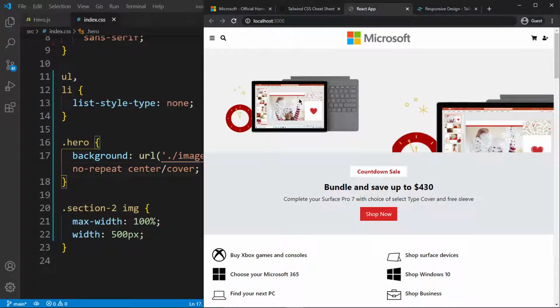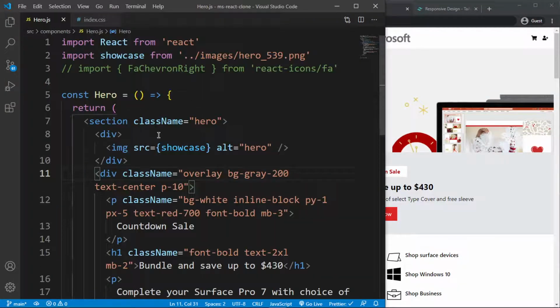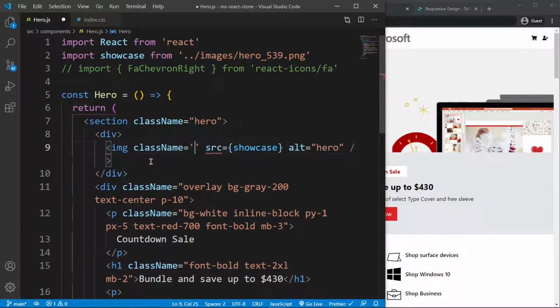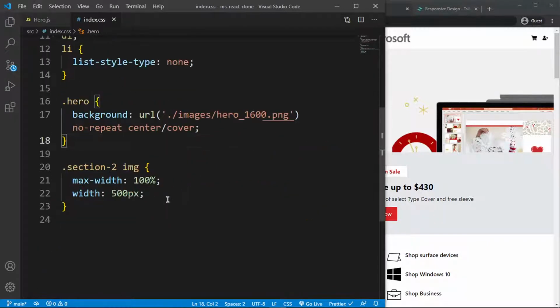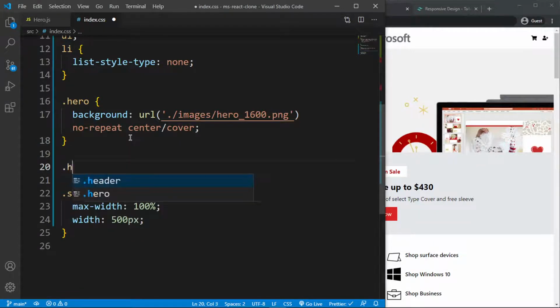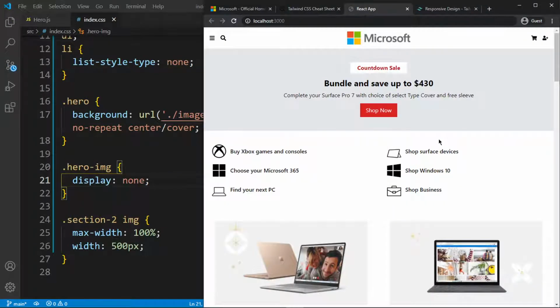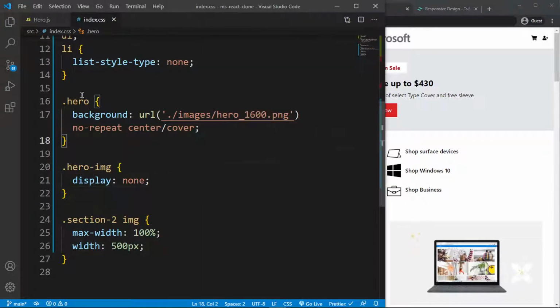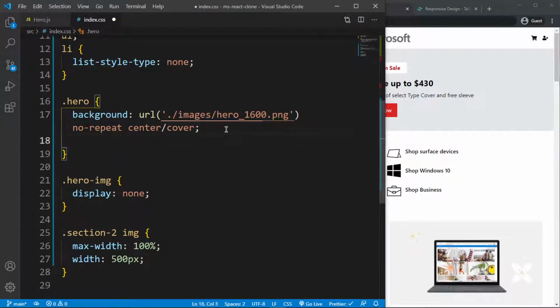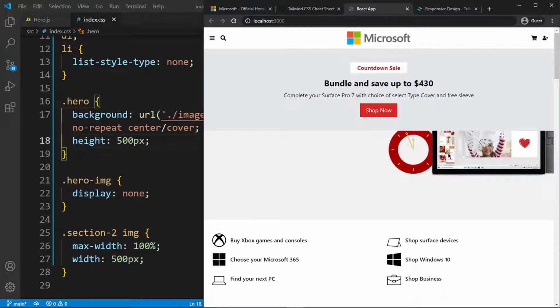So we want to remove this small image, and I'm going to go into my hero.js and give this image a class name of hero-img. Then for my hero-img I want to display none, and this happens because this doesn't technically take up any space, so we can fix that by setting the height to, let me say, 500 pixels, and it appears at the bottom.